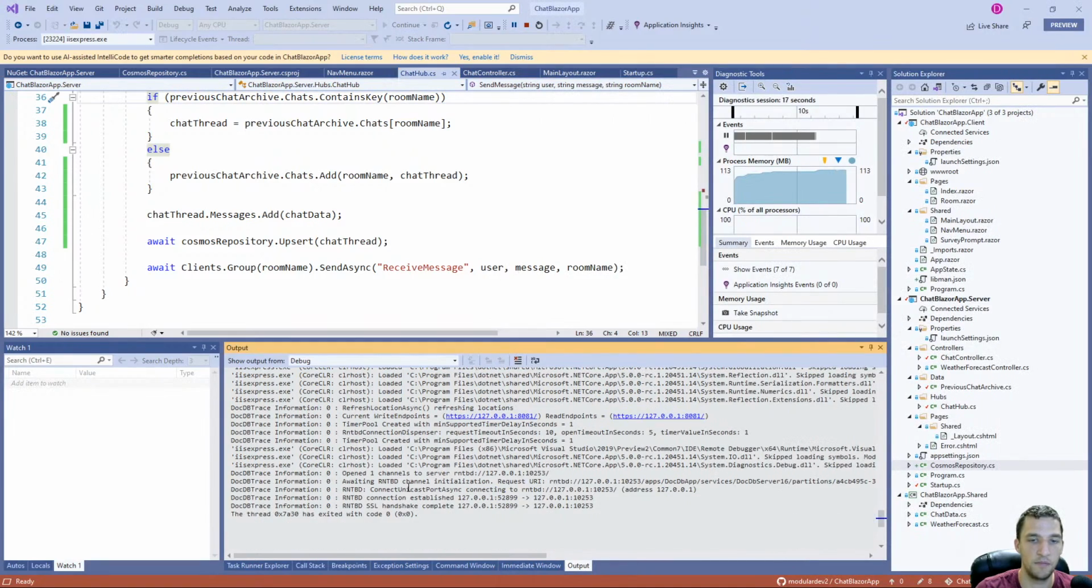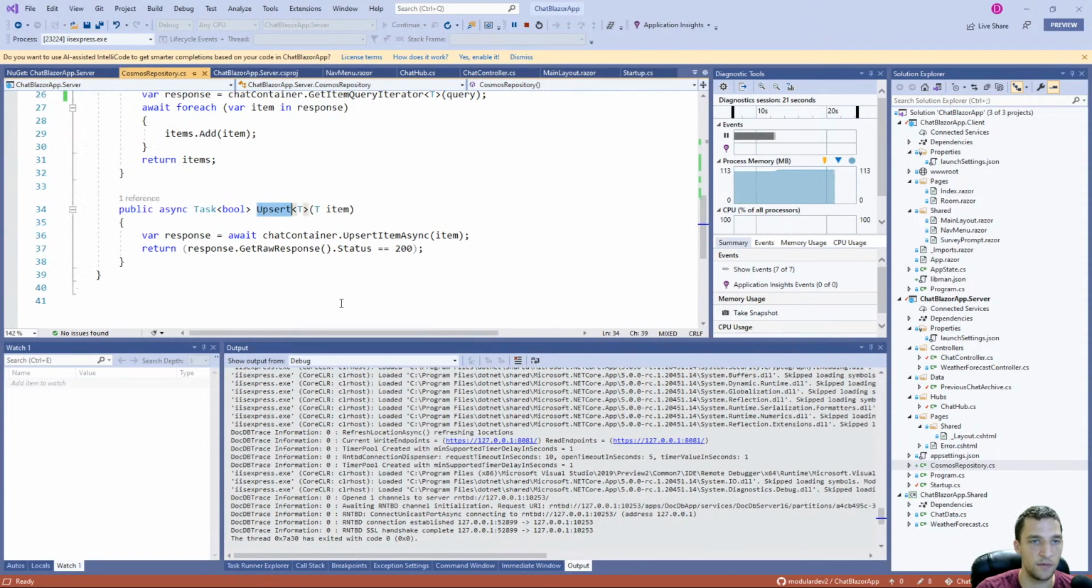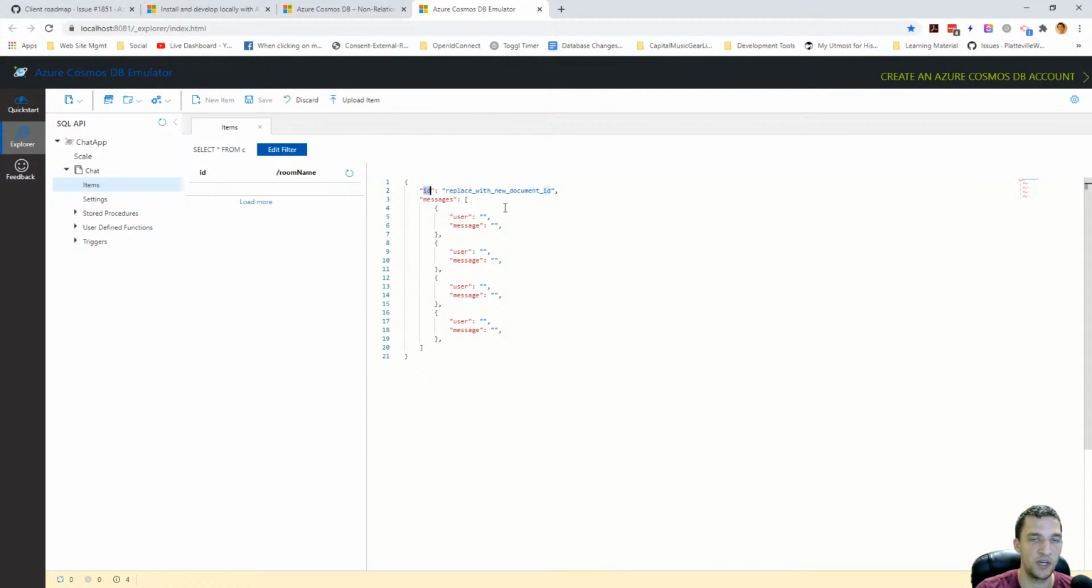Okay. I didn't see an error. I guess I thought I had a breakpoint in there, but I must have taken it out. Let's see if it got put into the database. So I'm opening up the emulator again. I'm going to hit refresh.